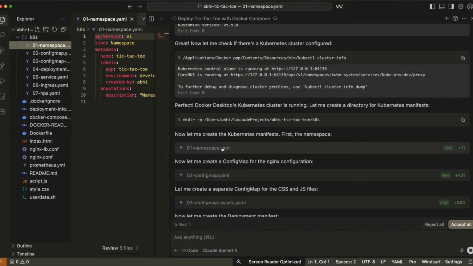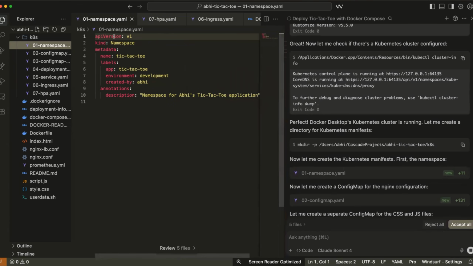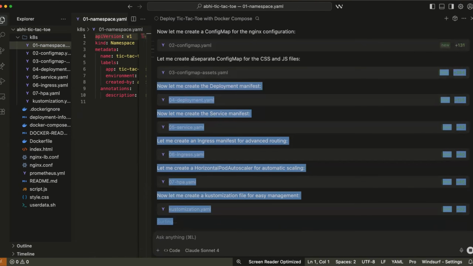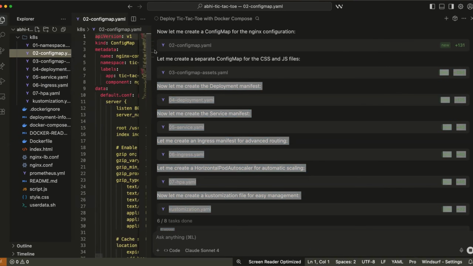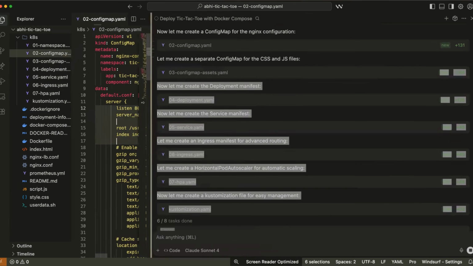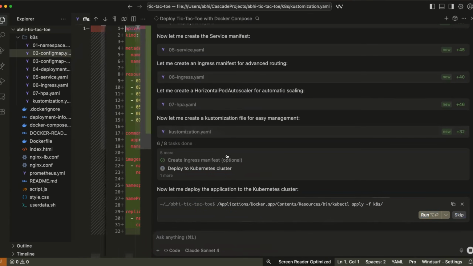Okay, it generated the manifest namespace.yaml. Let's see. API version v1, kind Namespace. This is going to be the namespace tic-tac-toe. Okay, then it generated a config map. This config map is going to hold the Nginx configuration. We can also verify that. If I open config map.yaml, we can see the complete Nginx configuration. It listens on port 80, the server name is localhost, and all other defaults. Great. So it has created all the configuration files.